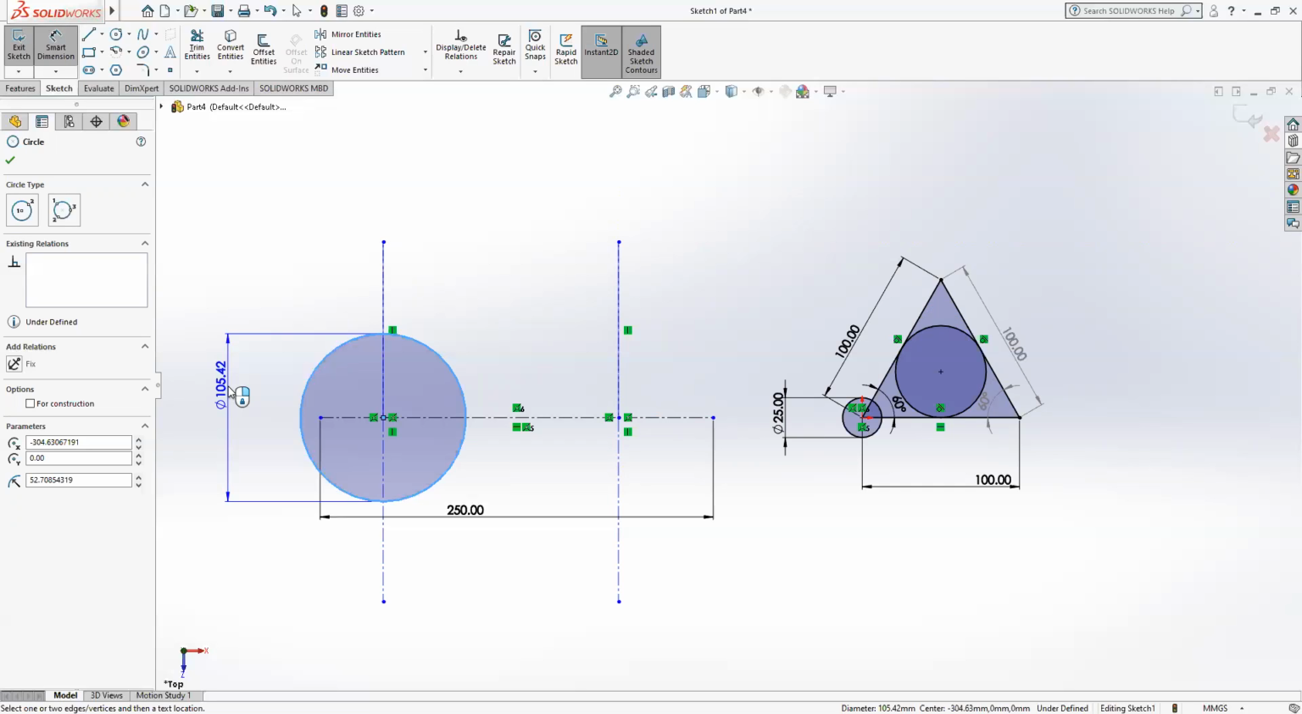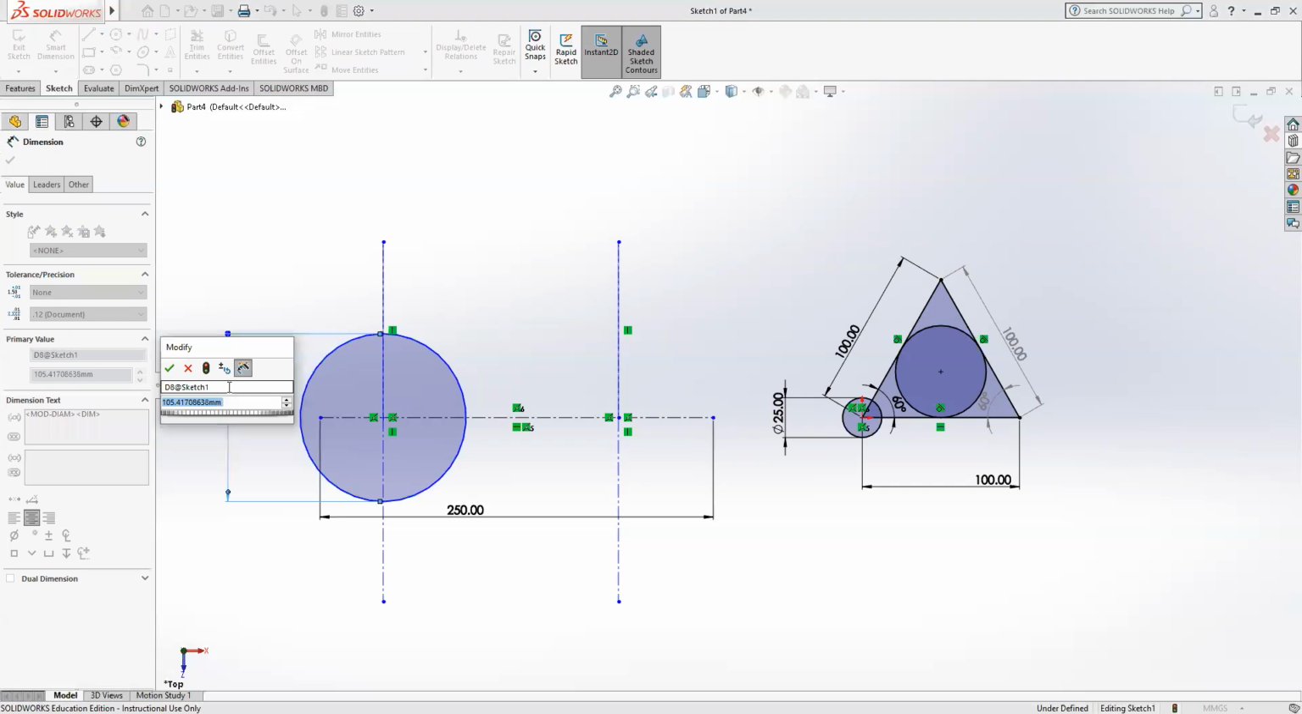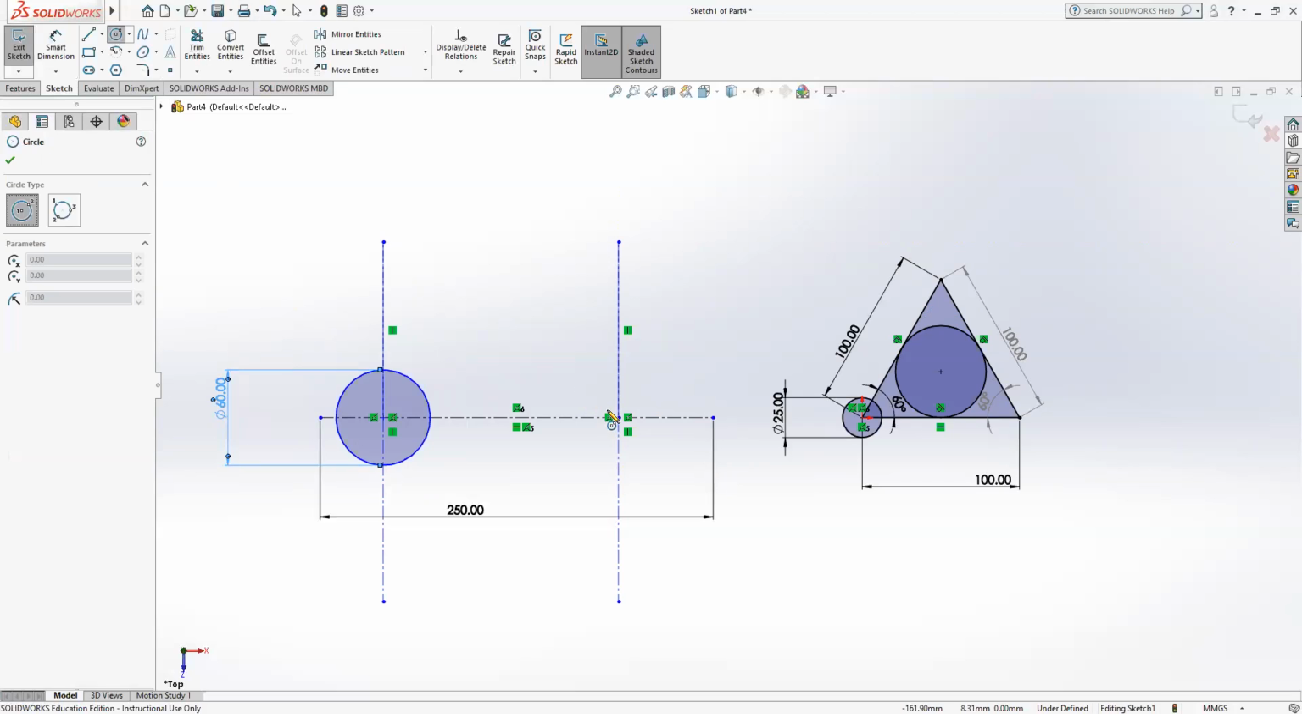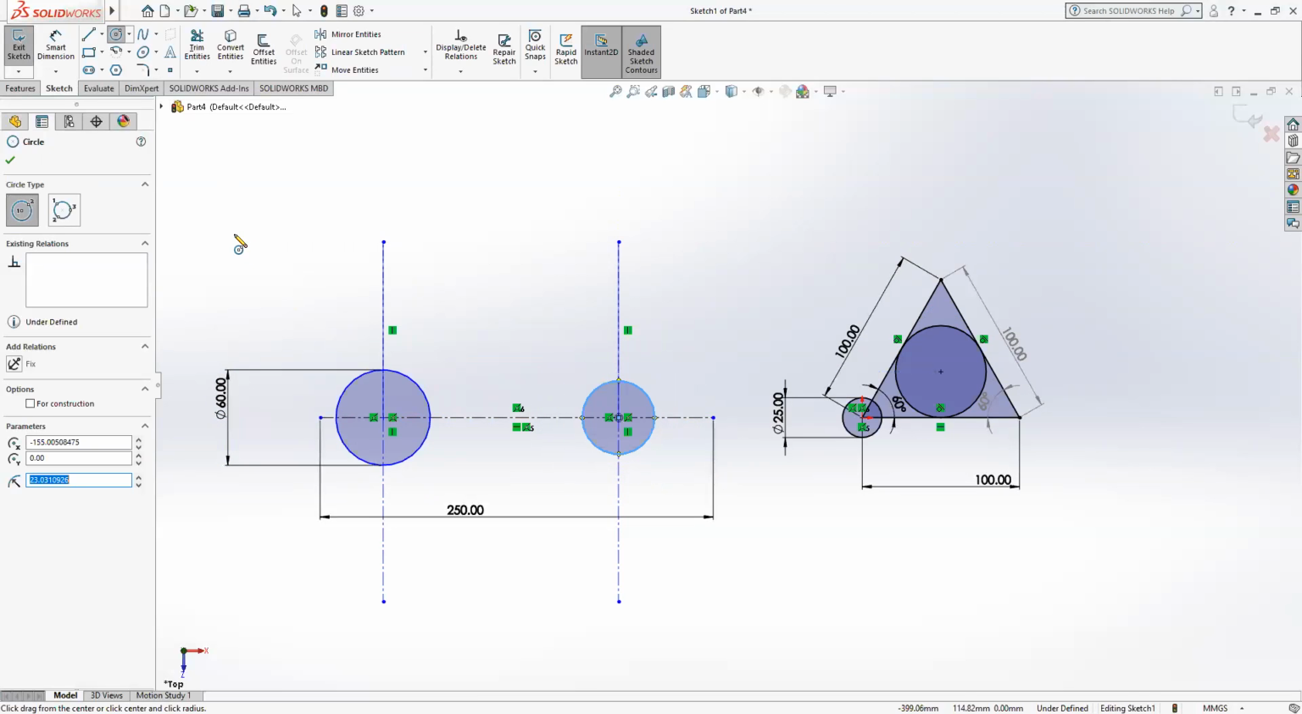So let's click off, and we'll call this 160. Then we'll draw another circle and click OK. In here, let's make its diameter 40, so its radius is going to be 20. Okay, and 20. That makes sense to everybody?